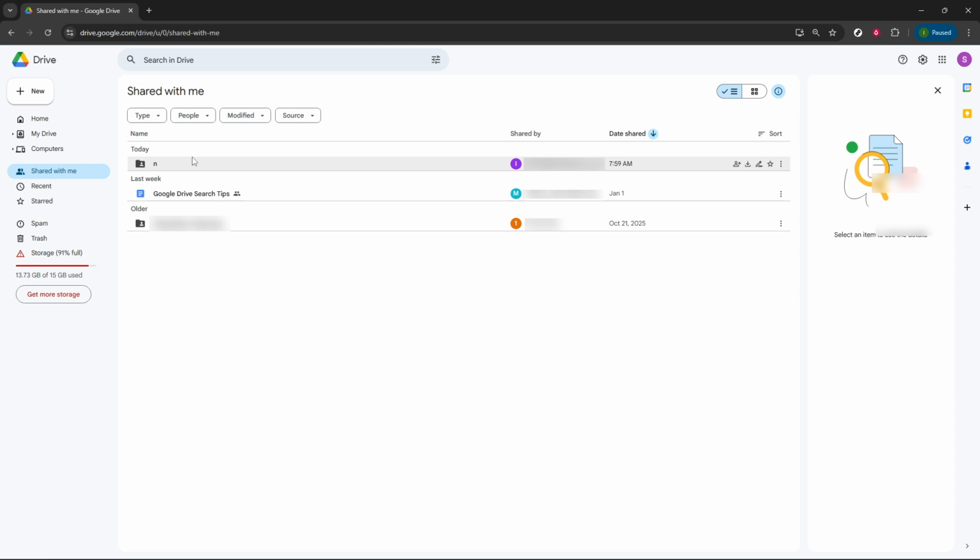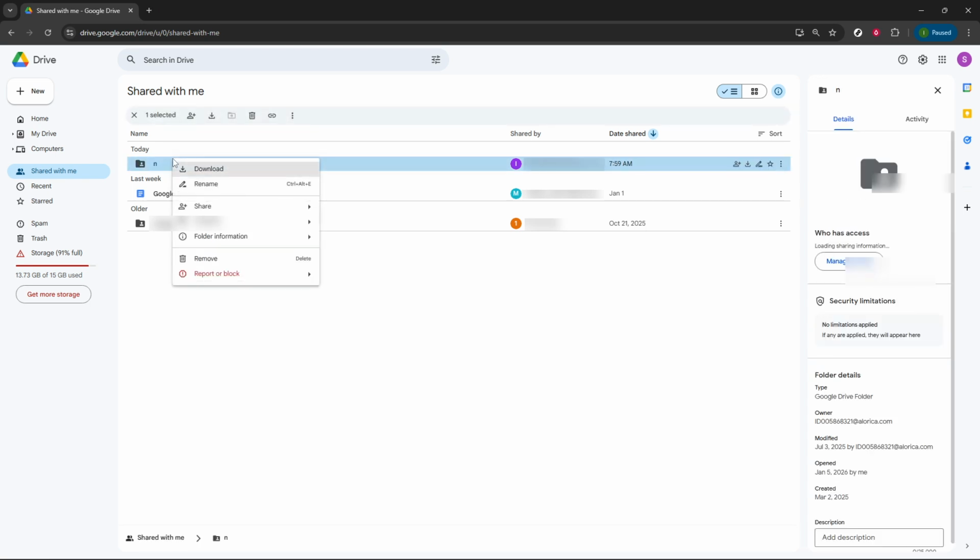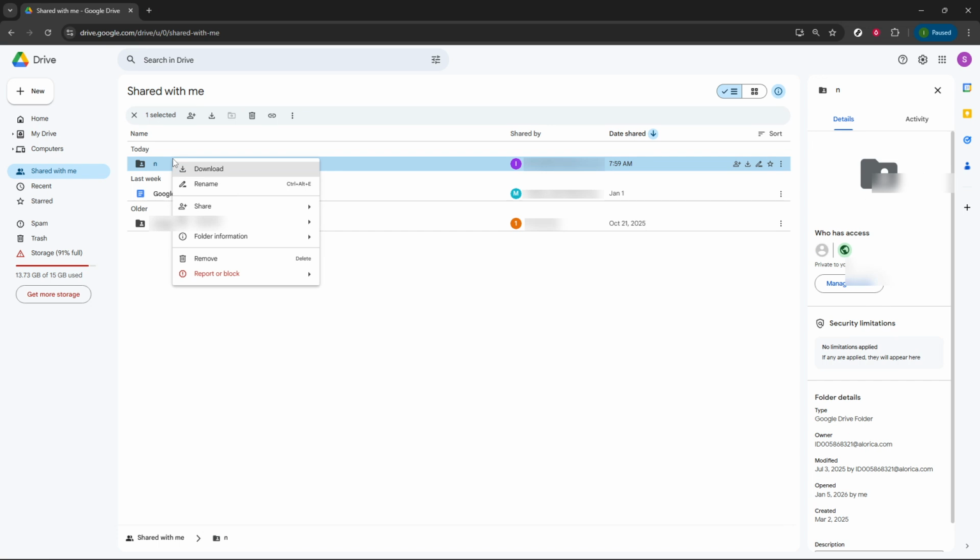When you've found the item, right-click on it. This opens a context menu with several options related to that file or folder. From that menu, click Remove. You may notice a brief confirmation message appear near the bottom of your screen, indicating that the item has been removed from your Shared with Me view.